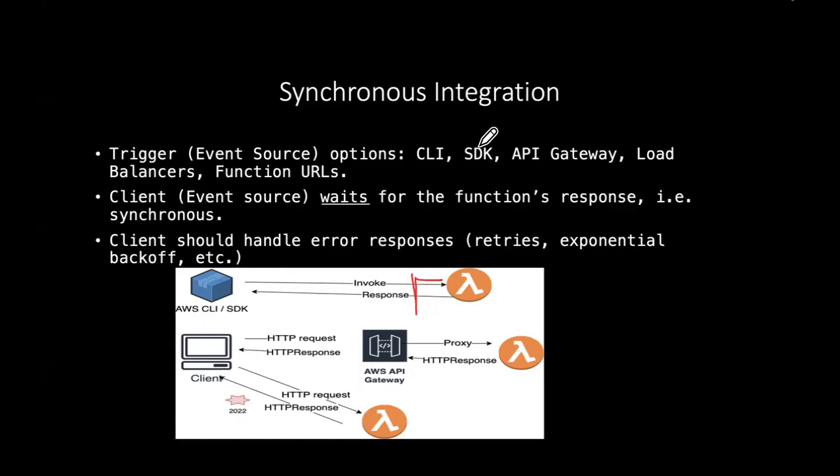If you're using the SDK, so if I actually wrote an application using the AWS Lambda SDK, and maybe that application is just running as a desktop application, or it could be a mobile app, it doesn't really matter. It's running outside of the cloud anyway. And I make an SDK call to my Lambda function. It's the same kind of synchronous mode of communication. So my desktop application is going to wait for the response to come back.